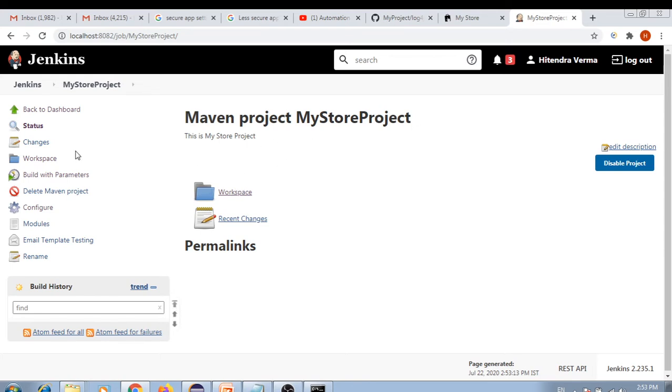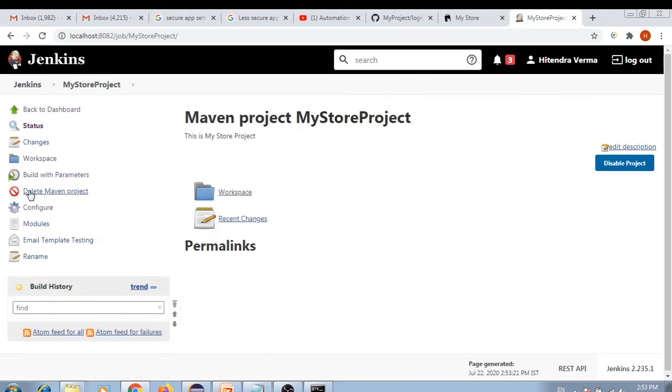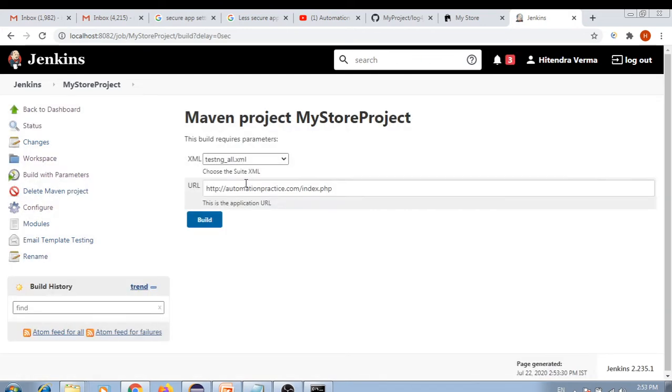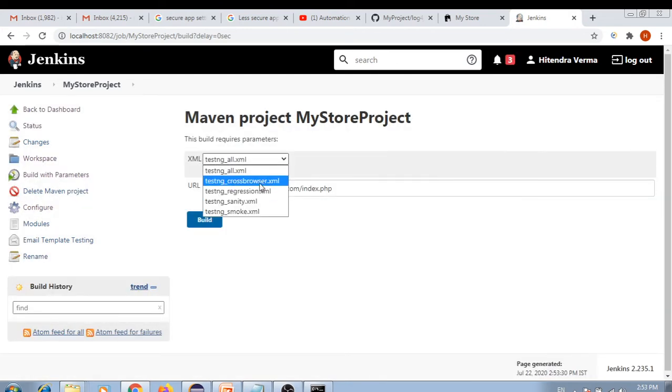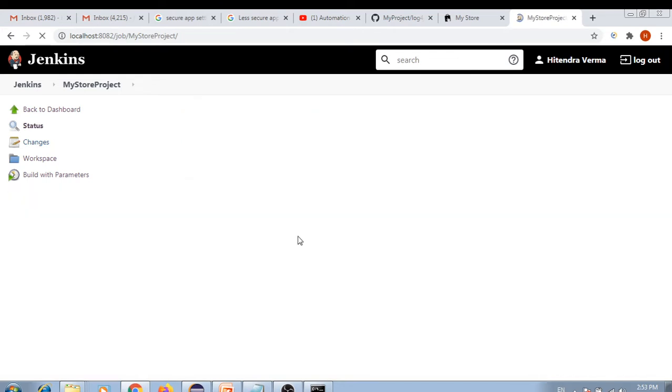So the job is created. Go back to the dashboard. Now here you can see my store project is created, and here you will see build with parameters. If you don't set the parameter, you will see only build now. So just click on build with parameters. Let's select this smoke test. We have 6 test cases I think in the smoke group. So let's run this smoke group. Just click on this build.